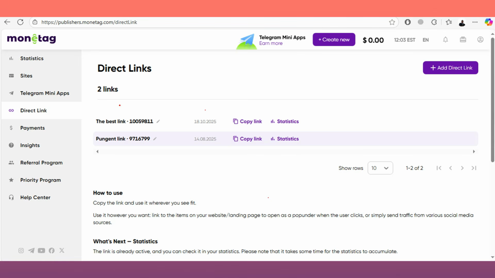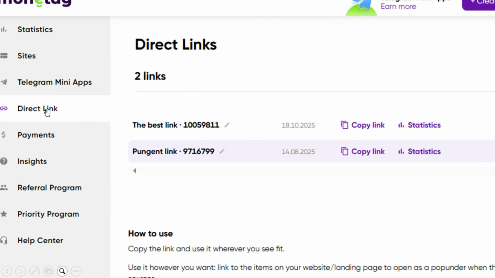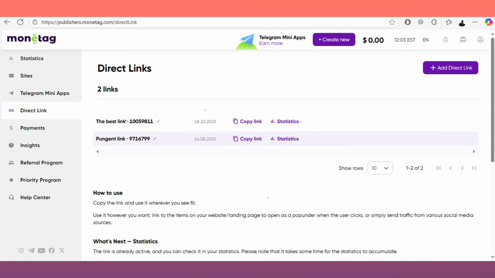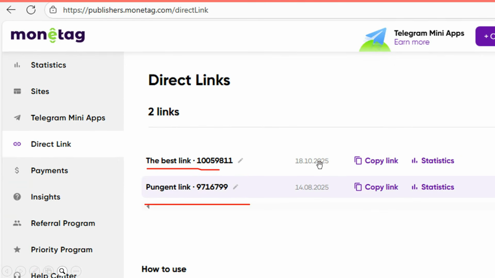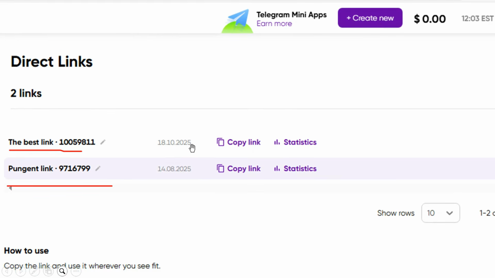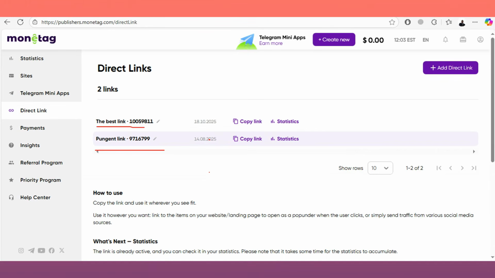Now, how do you locate the smart link? The smart link is this direct link right here, so it's basically the same name. As you can see, I have two smart links that I still run. I can click here to go to the statistics. And if I need to copy this link again, maybe to post it on another social media, I simply come to copy link right here and then paste it on my social media post.